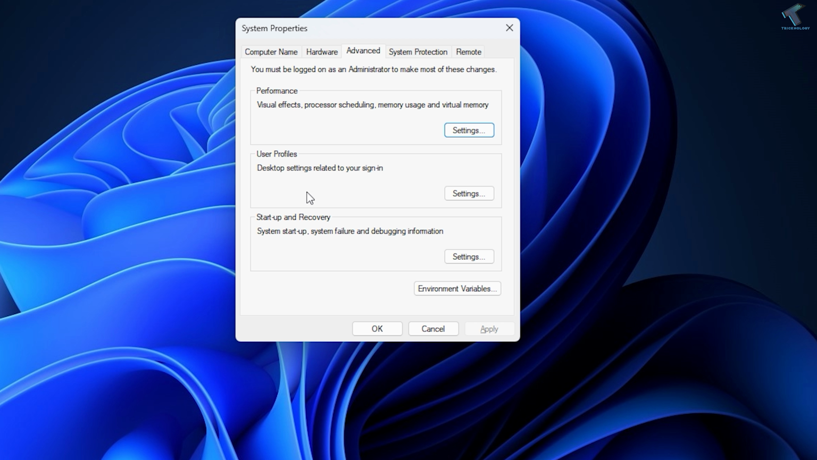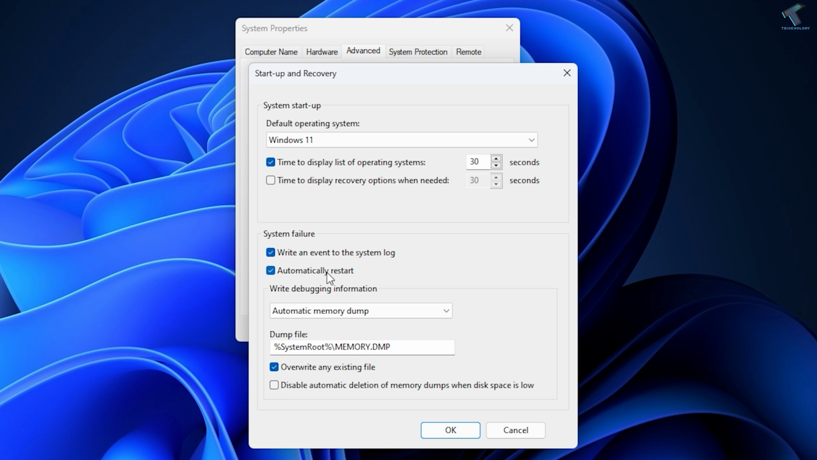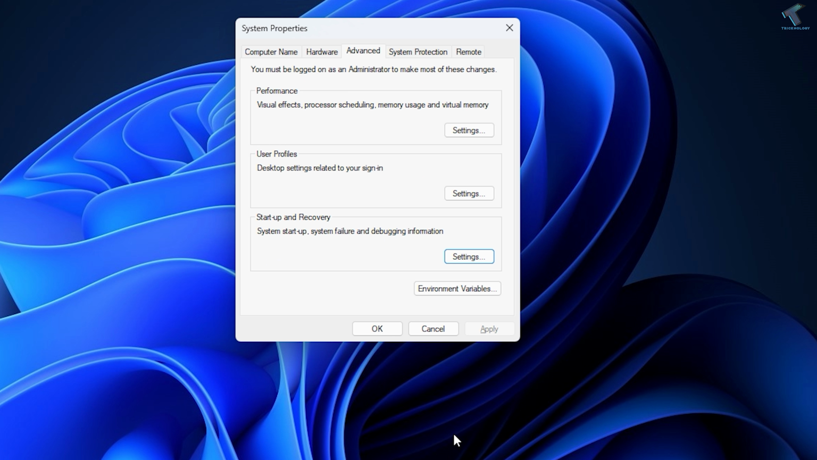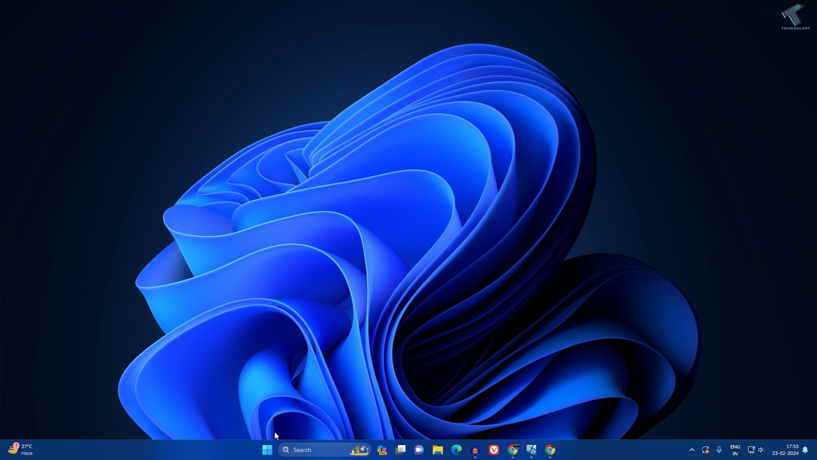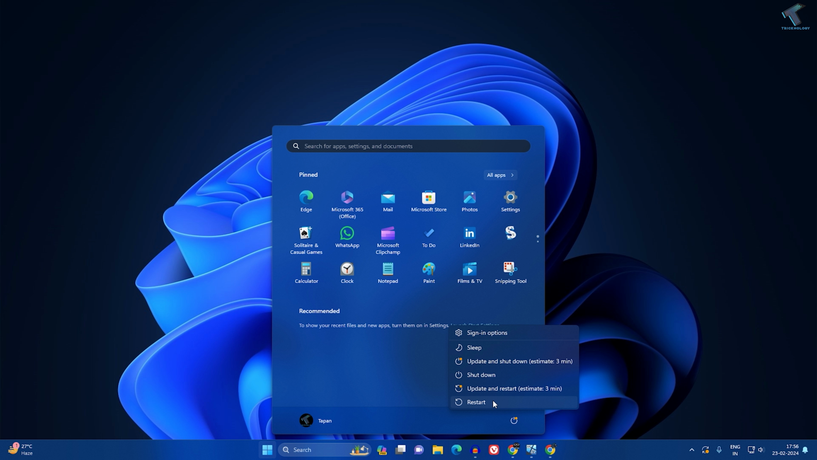Now here you will get the Startup and Recovery option. Under that option you will get the Settings button. Click on that. Now under System failure you will get the Automatically restart option. Uncheck this one and click on OK. After that, restart your PC and check if your problem is solved or not.